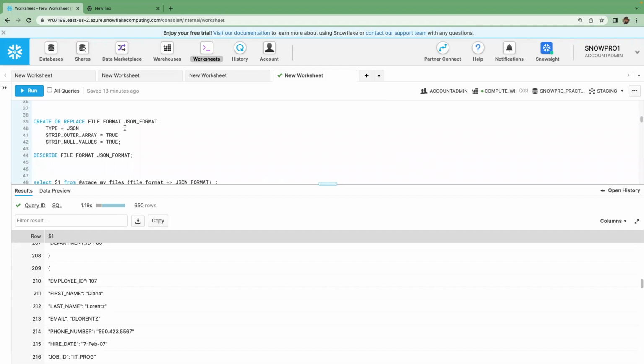Okay, so now I'm going to create the file format. It's a JSON format. This is the syntax for the creation of the file format: CREATE OR REPLACE FILE FORMAT, the name of the file format, and the type JSON. And I'm giving two additional properties as well. STRIP_OUTER_ARRAY is true, and if there are any null values, then we are stripping those also, so for that I'm giving this property as well. So let's execute this.